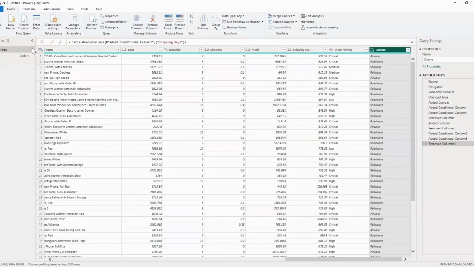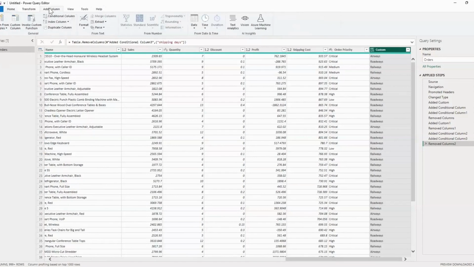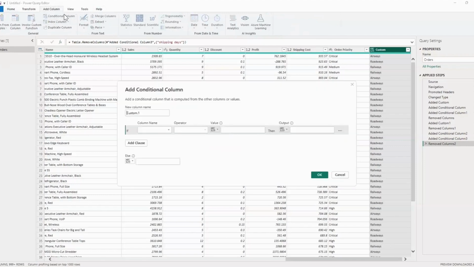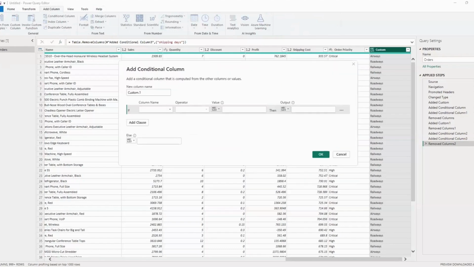Now to create the conditional columns, I can go to the Add Column option and over here I will find this Conditional Column option. If I click on it, it gives me a dialog box in which I can put in some values and it will create a conditional column for me. Here I have the new column name option, where I can put the column name. Then I have the conditional logic over here.